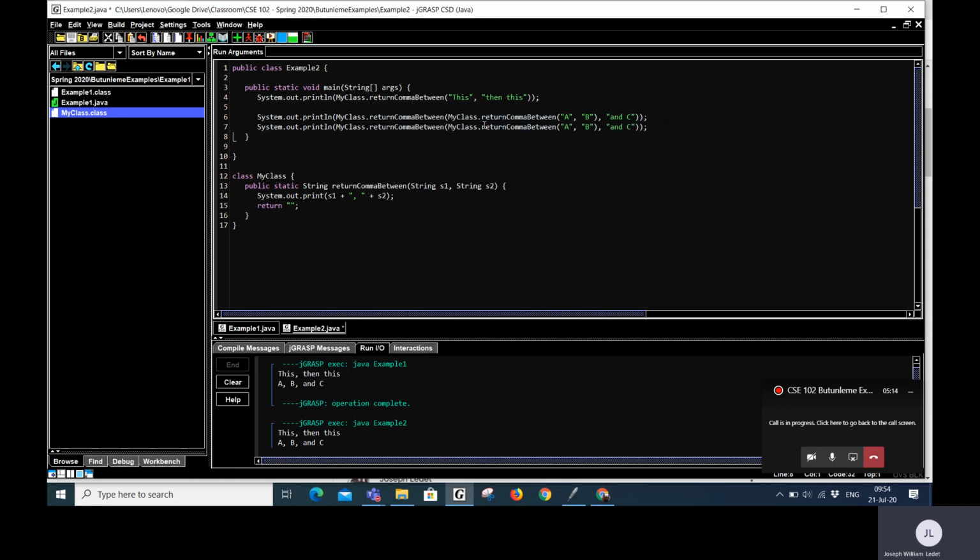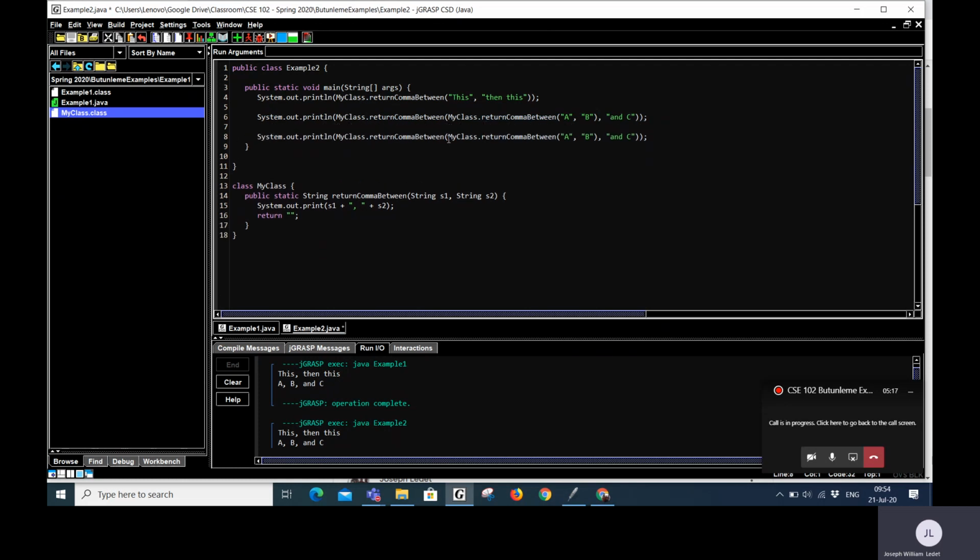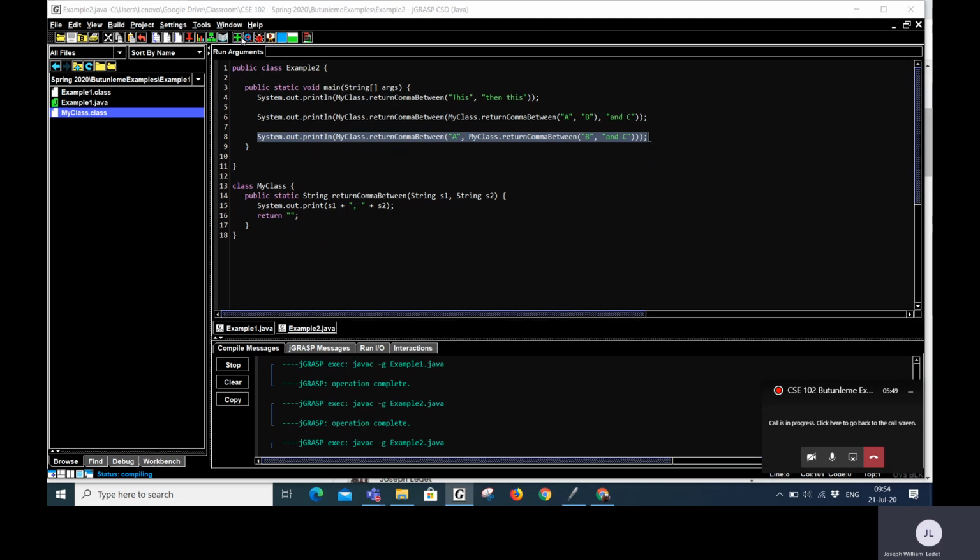Just as a heads up, I'm going to put this here. What would happen if, instead of having it like this, you did this instead? Let me put a parenthesis there. What would happen if you ran this line on example 1 and example 2?